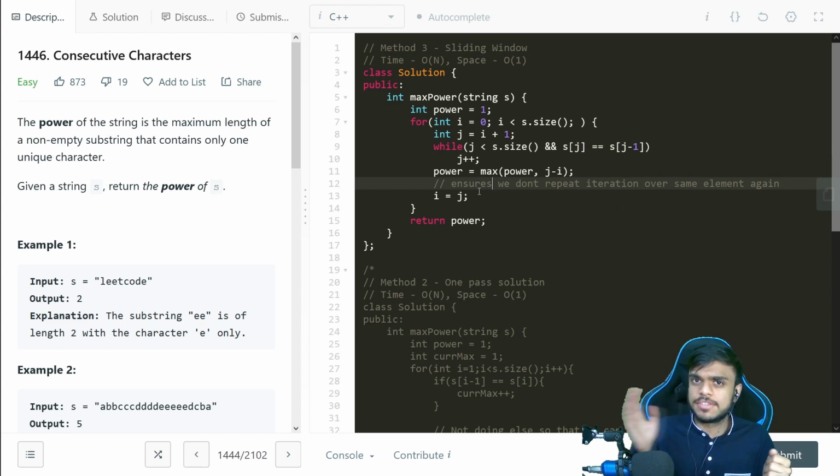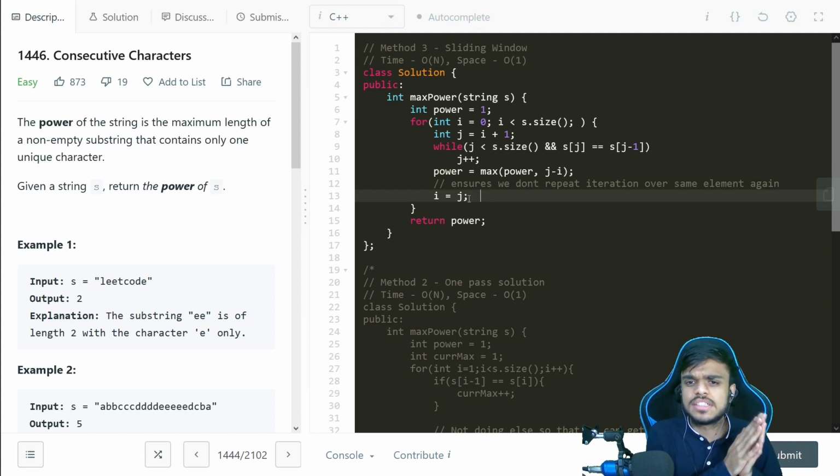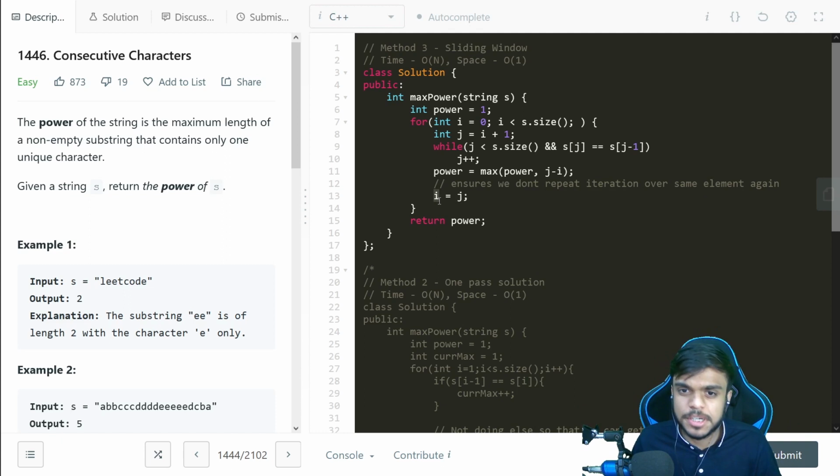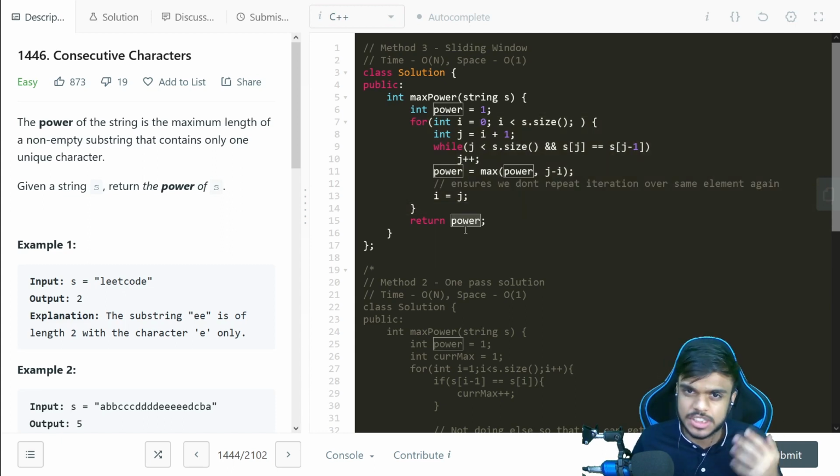Now once we reach a different character or we are at the end of the string, what we have got is a window which has all the characters the same. In that case we are checking our current j minus i window size, and we are comparing it with the power. If it is greater, we are just taking the max and assigning it back to the power. And after that we are moving the start pointer to the end pointer and continuing the operation ahead. We just set the start pointer i to be equal to j, and we continue into the for loop. Once we exit out of the for loop, we just return the power which has our answer.